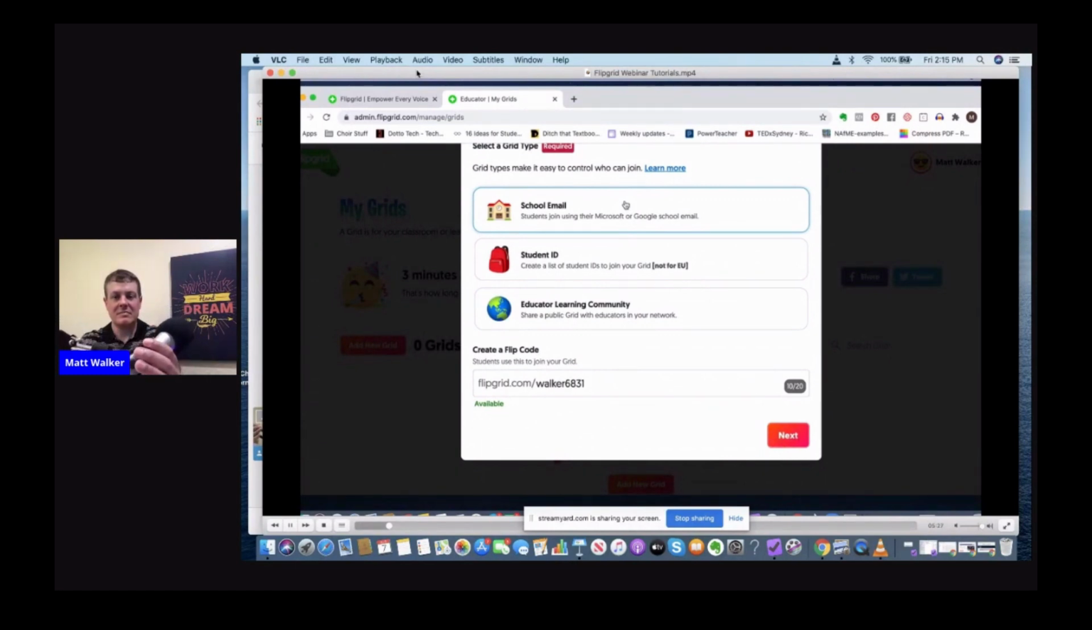or the student ID. Now, the big difference with this is that with the school email, setting up accounts that way, sharing feedback with your students is a little bit easier. And so if you've got email addresses, Google school emails or Microsoft school emails that you can use for your students, I would recommend that. You can certainly still do it with the student IDs. It works just fine. It's just that sharing feedback with those individual students takes a little bit extra effort to do it that way. So I'm going to go ahead and select school email.